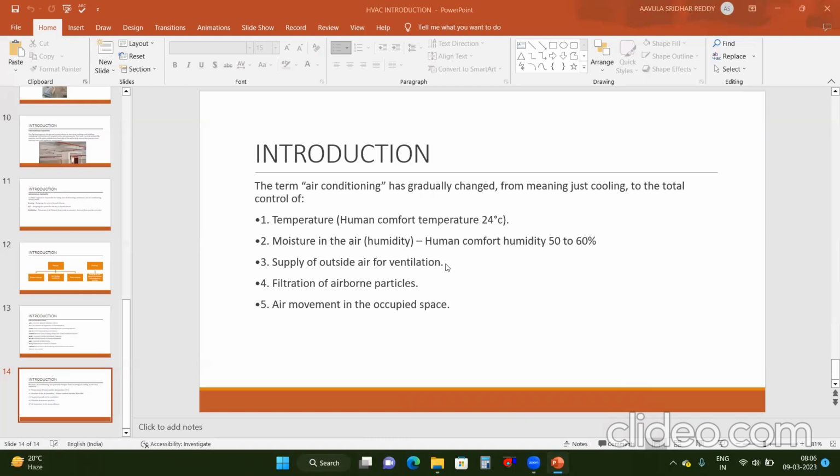So next one is supply of outside air for ventilation. We have discussed that for kitchen ventilation, like toilet exhaust, there we require some outside air for ventilation and also fresh air for human comfort.